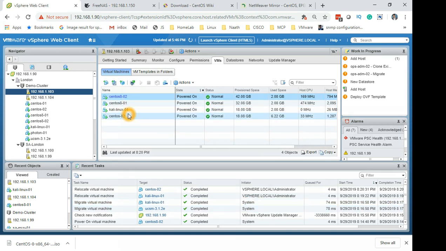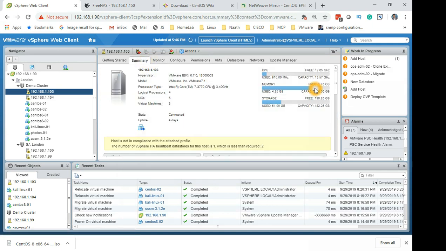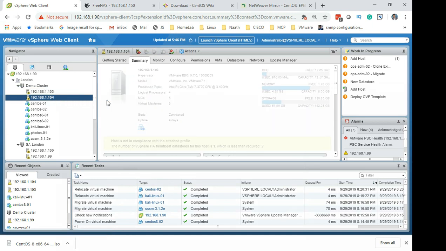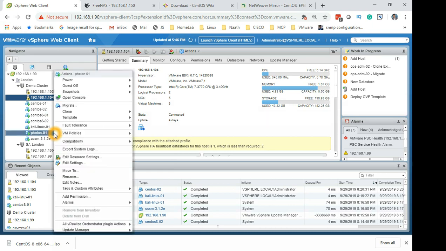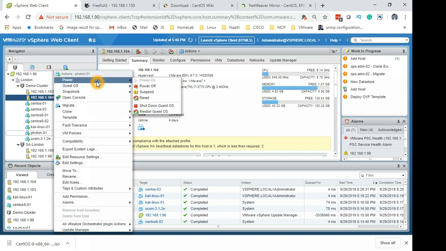So as it stands, we have CentOS 2, CentOS 8.01 and 8.02, and Kali Linux in here, and then we are chewing up pretty much 4.5 gig, 5 gig memory, and over here is the same. So it's very close. Let's try and move another one. Quite tempted to push it really.